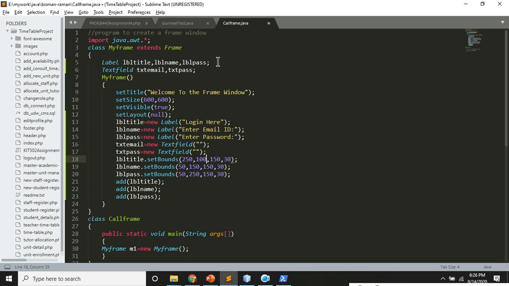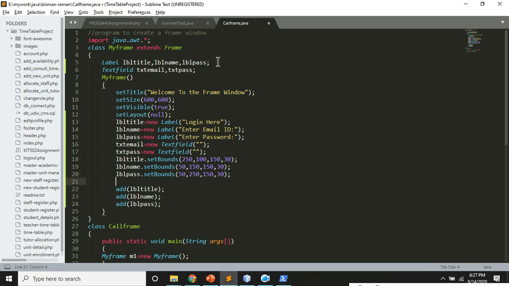Okay, now I have to place them. I have to set the bounds of these objects as well. So I'll say txtEmail, it should be in front of the name. So I'll say txtEmail dot setBounds. From 50 I'll move it to the 200 position, 150 will remain as it is, that is the y-axis, and I'll give this a width and height.